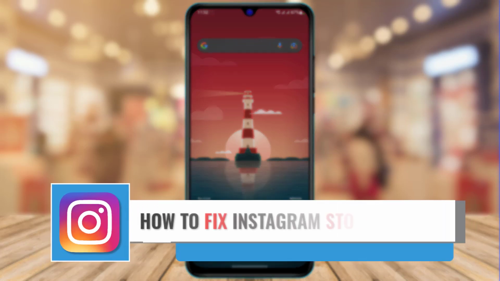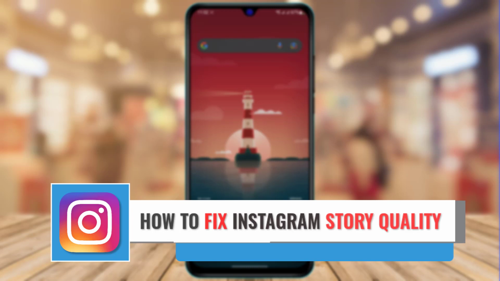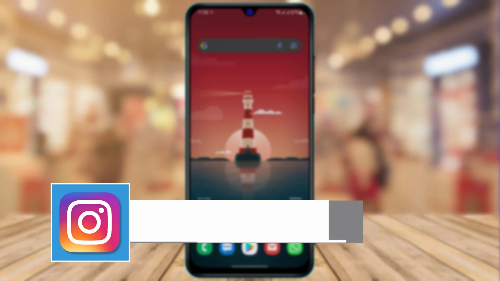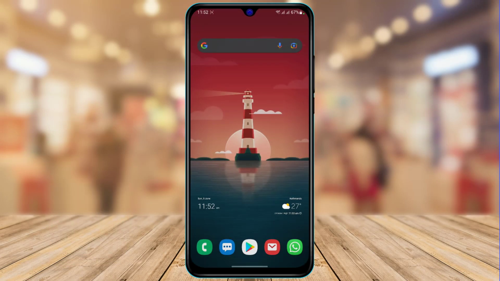I am Bimal from App Guide, and in today's guide video I am simply going to show you how you can fix your Instagram's story quality whenever you try to upload a new story on Instagram.